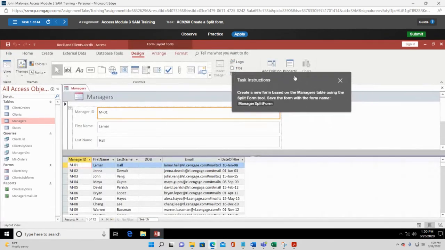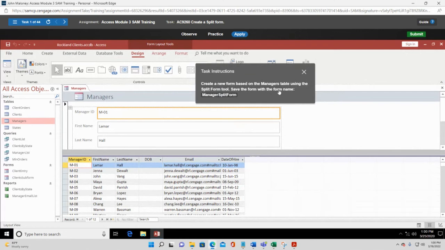So now I've got the split form. Save the form with the form name manager split form. So now I just click my save button. Okay, and they want it. This says managers already. So I'm going to take advantage of that. Get rid of just the S and leave manager because they want it to be called manager with a capital M and then split form.